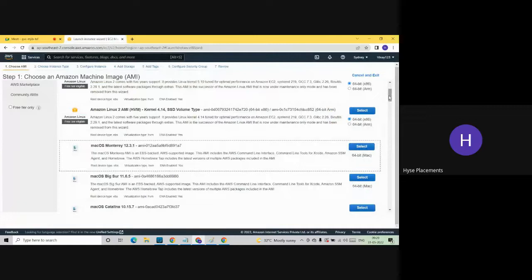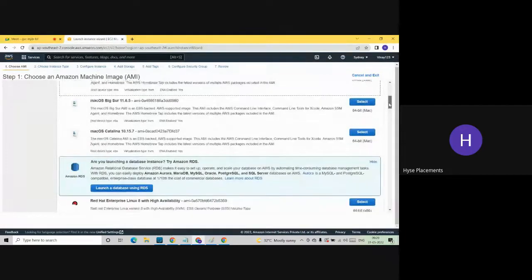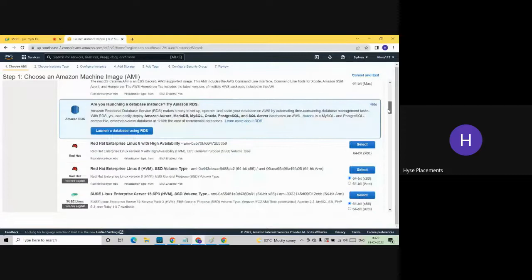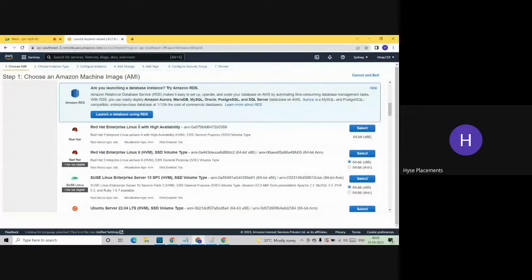So like this, these many operating systems are available, guys. See, Mac OS, Big Sur, Catalina. These are different flavors. And see, Red Hat Enterprise Linux 8 with high availability, Red Hat Enterprise Linux HVM, SSD volume type. So this first one is a paid one. This is not free tier eligible. This Red Hat is free tier. You can choose this one.